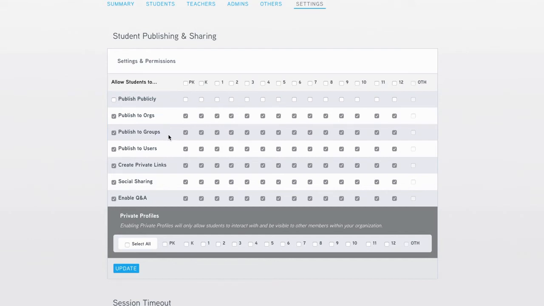Publish to Groups gives these grade levels the option to publish content to their class groups. If we have the auto-rostering information from a group, or if a user has manually created any groups, then this option will allow members of your organization to publish to the groups that they are members of.